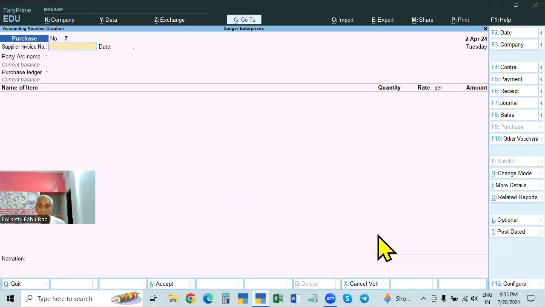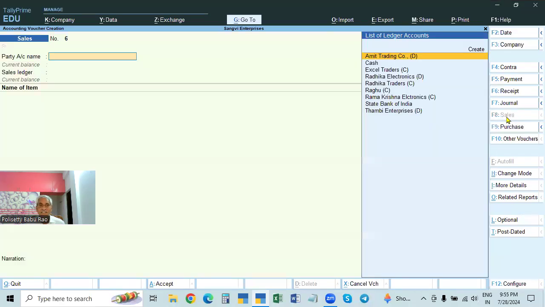So when you are making the sale, you have to go to F8 sales. In this case, you see below the sales, there is no special column for invoice number, because when purchasing, the invoice numbers will be different from different suppliers. But when we are selling, we will do the invoice in serial number. That is why the sales voucher number itself is the sales invoice number. This can be changed into a specific format that we can make, but even then it will come in serial order. That is why a separate column for invoice is not required. This itself is the invoice.